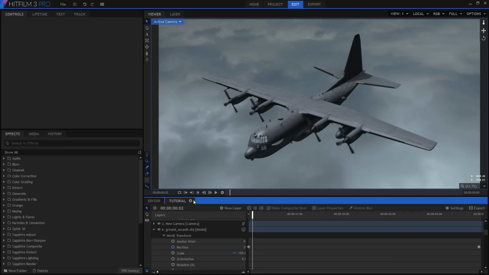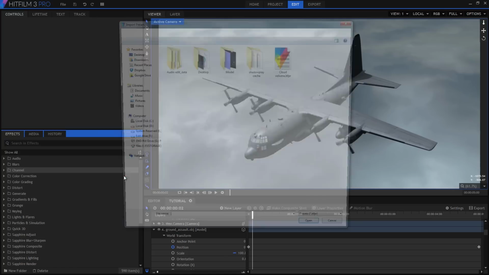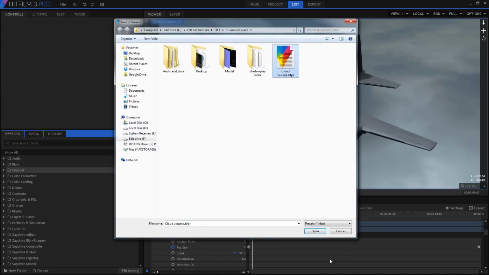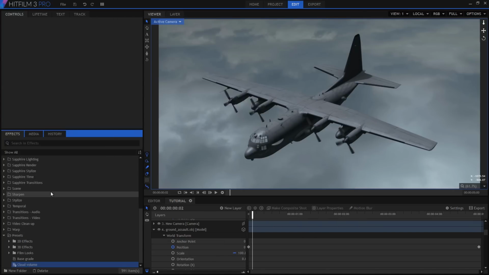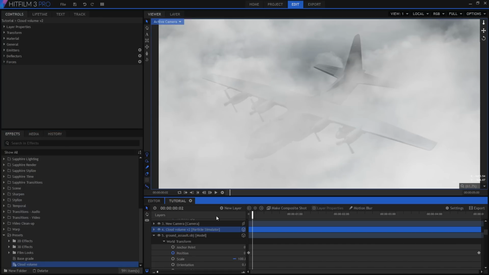I've actually included a preset of the particle clouds I created, so let's use that to get started. If you've downloaded the project files of this tutorial, you'll find the preset file in the zip called Cloud Volume. To add the preset to your library, simply right-click the effects panel and choose Import Preset. Search for Cloud Volume in the effects panel and it will show up in the list. All you need to do now is drop it from the effects panel onto your timeline. It will drop into place around the aeroplane.